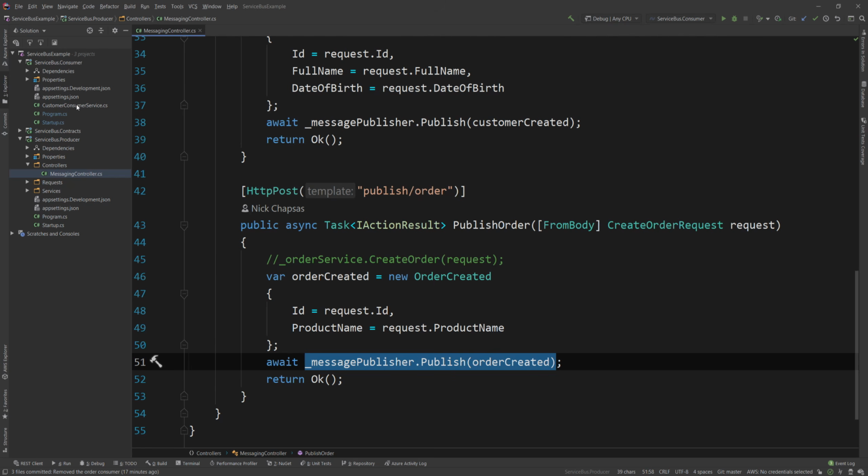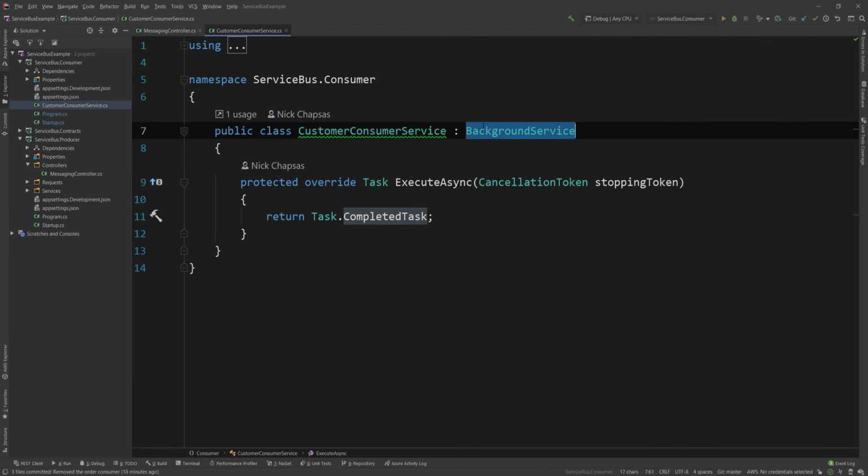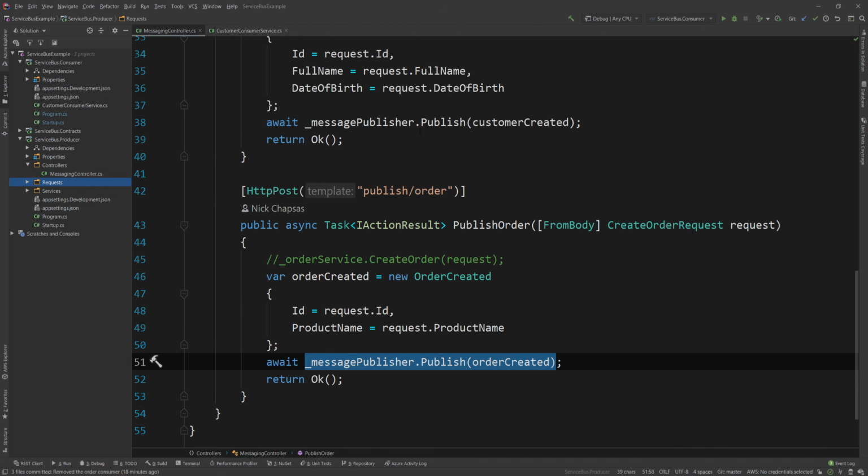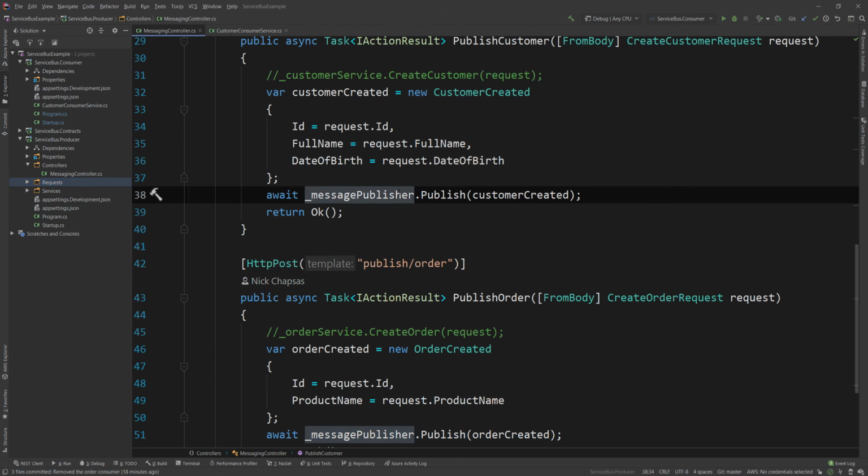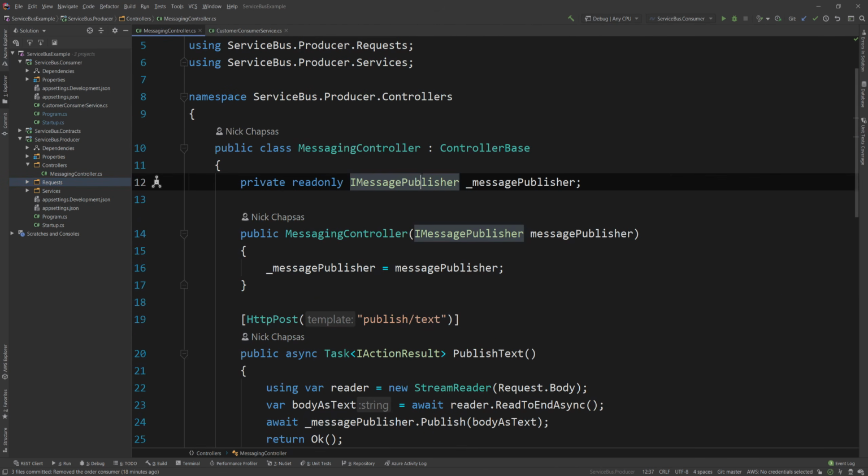And then on the consumer side of things, I have just a background service. It's not an API, it's just a console app. And in here, we're going to put the code that consumes only the customers, even though we're going to have orders as well. So that's what we're going to be focusing on. And in the messaging controller again, we don't actually have an implementation for this interface, the IMessagePublisher. So we're going to write this together.